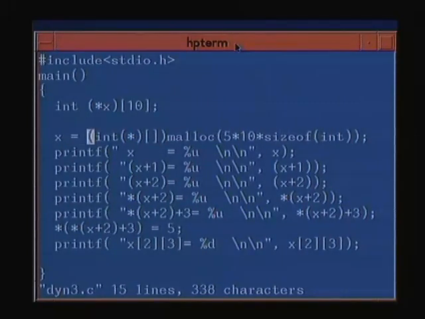But the typecasting has to be given carefully. One easy way of giving typecasting, as I told you, just remove the variable name, you will get the type. Remove all the variable names and the values of the constants, you will get the type. Here, just remove this x and this 10. This is one thumb rule which is often usefully applied. Malloc 5 into 10 into size of int. Total 50 blocks have been allocated.